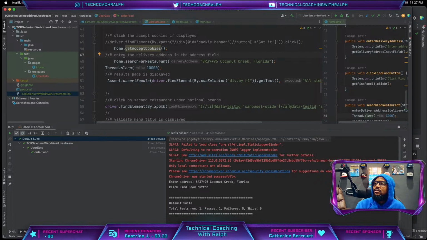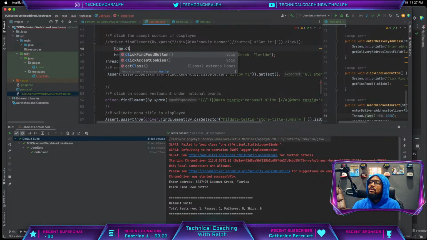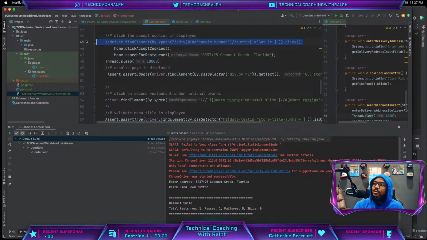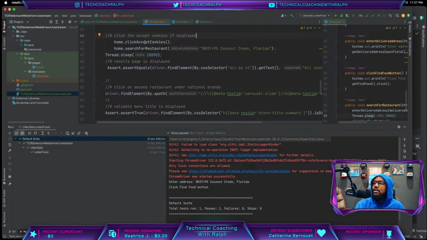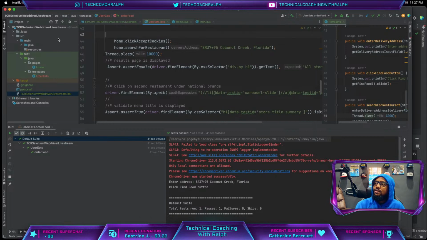So look at this, all right? Enter the delivery address in the address field. This is so descriptive. Search for restaurant. So on the homepage, we're doing search for restaurant, so I can get rid of that and get accept cookies. Oh, this is wrong. The accept cookies didn't really prevent anything from happening on the page, but you do want to click accept cookies. So we don't need that anymore. And the name of the method is descriptive enough that we don't even need this comment.